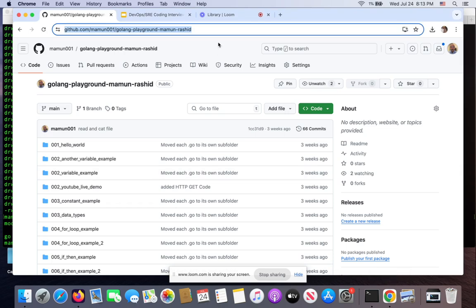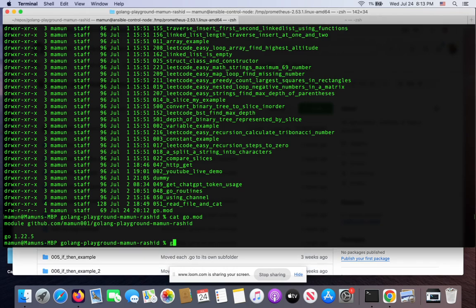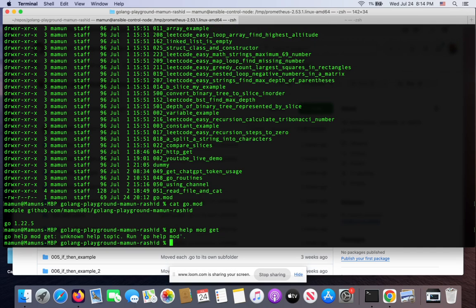So let's go back. What I need to do is look up, let's get the help instead of cheating online or Googling it. How about we do go help mod get, because that's the command we need to use to pull other libraries into your module. Unknown help topic. Go help mod.